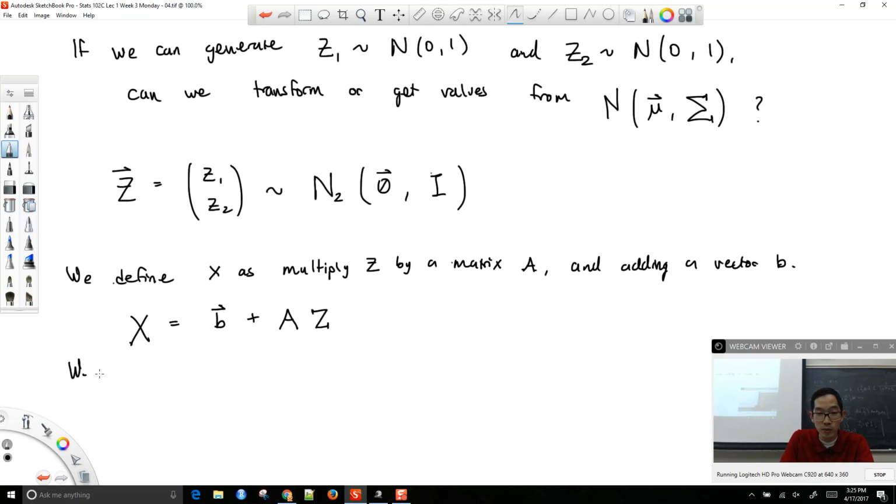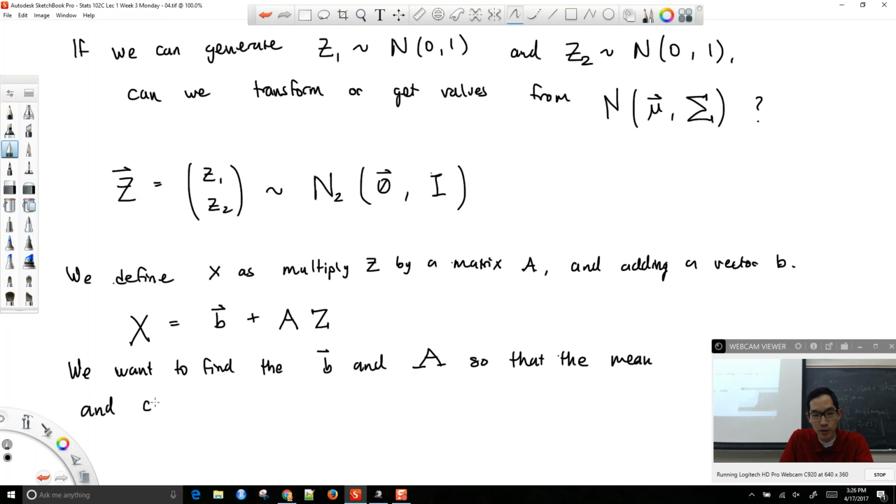Okay, so we want to find the B vector and a matrix A so that the mean and standard deviation and covariance of X have the desired properties. All right. Is that okay?